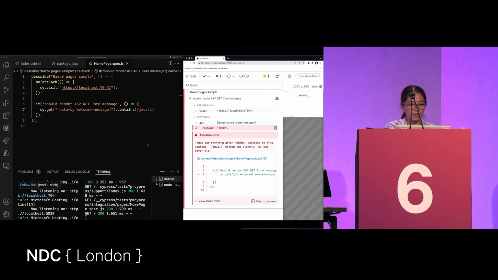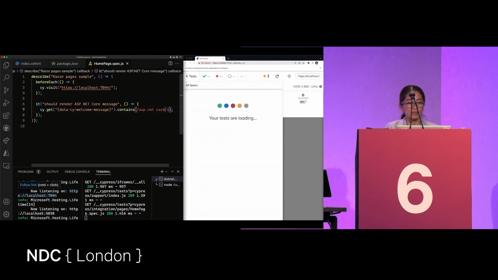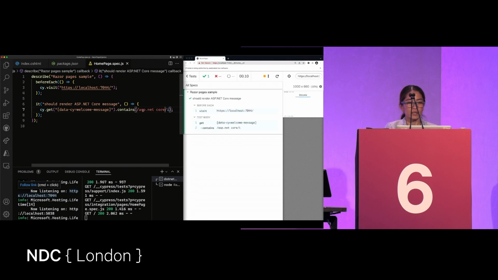So you can see it failed. The timeout retrying is 4,000 milliseconds, and then it failed because it cannot find the Java. So let's try it with ASP.NET Core. Then hit save, and it's passing. It's very fast, and it auto reloads as well.